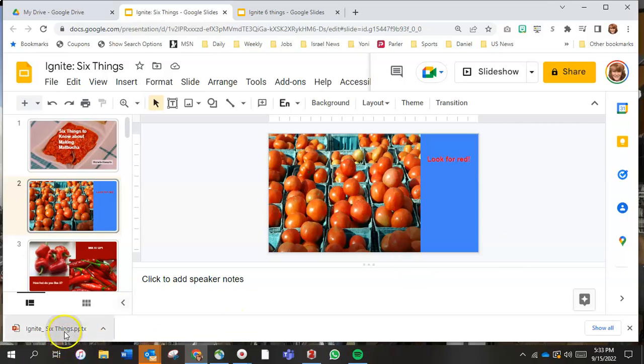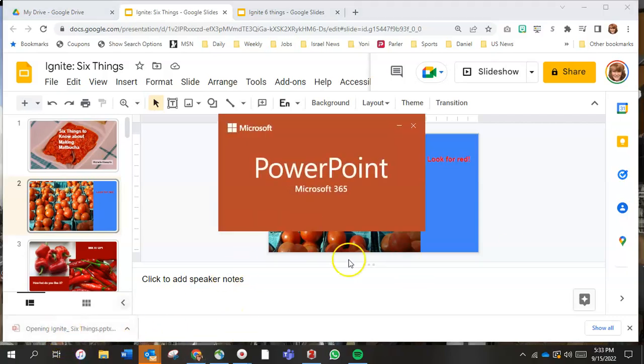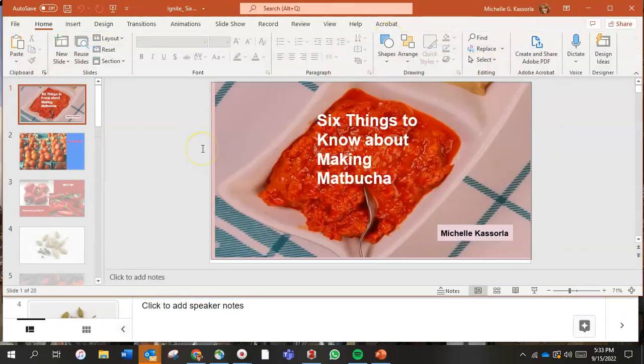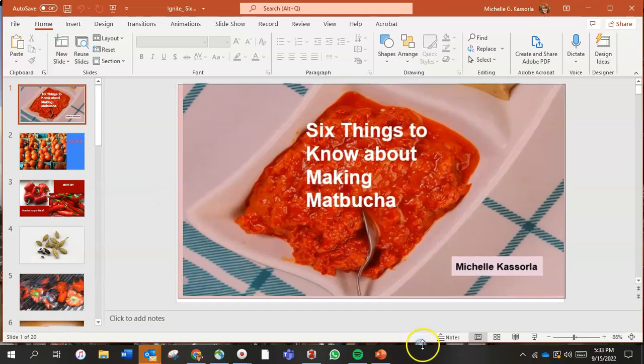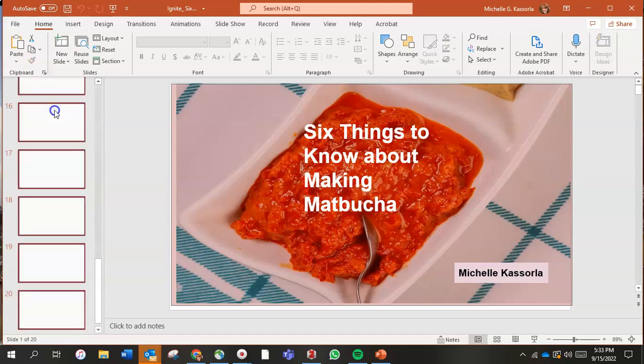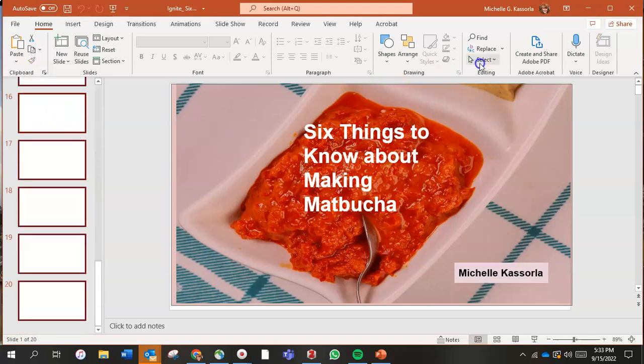So I've got my PowerPoint here. I'm opening it up, and you're going to see that it looks a lot like Google. Okay, and it's pretty much the same. So the way that you're going to time these slides is you're going to highlight all of them. So you're going to click on one, Control or Command A. So you're highlighting all of them.